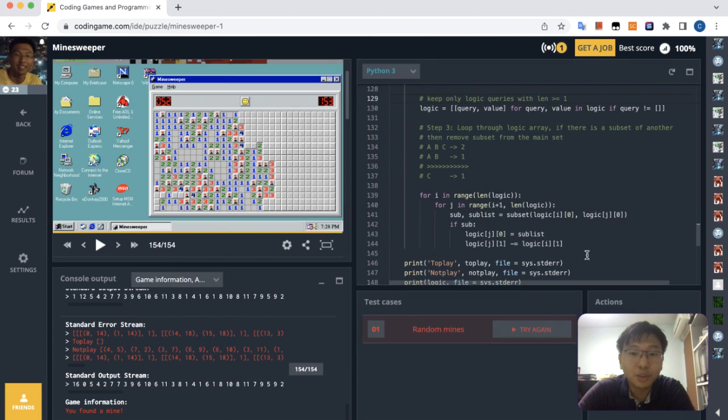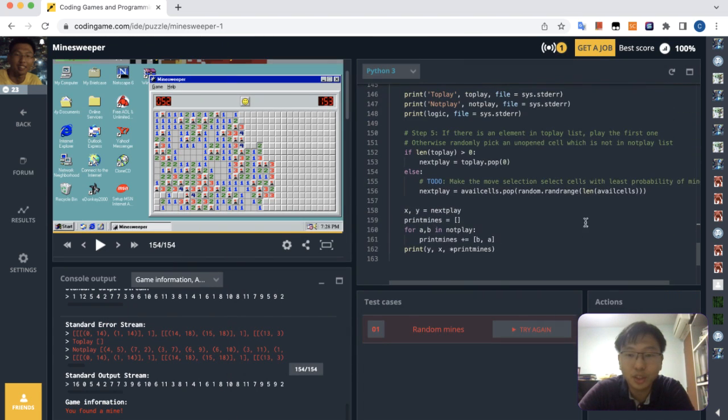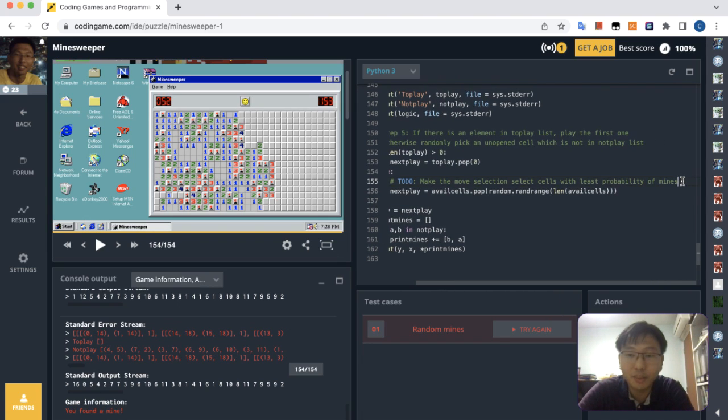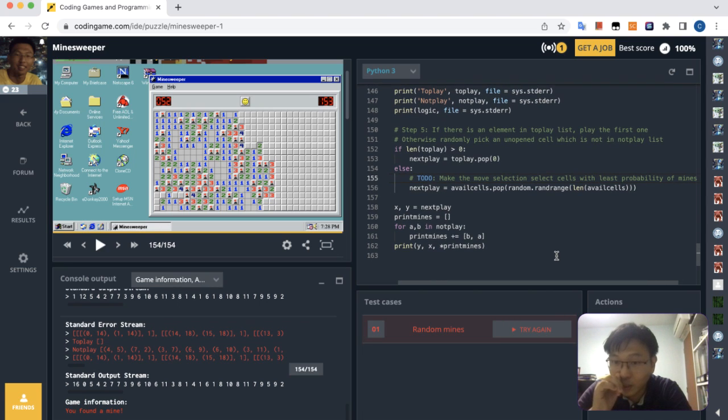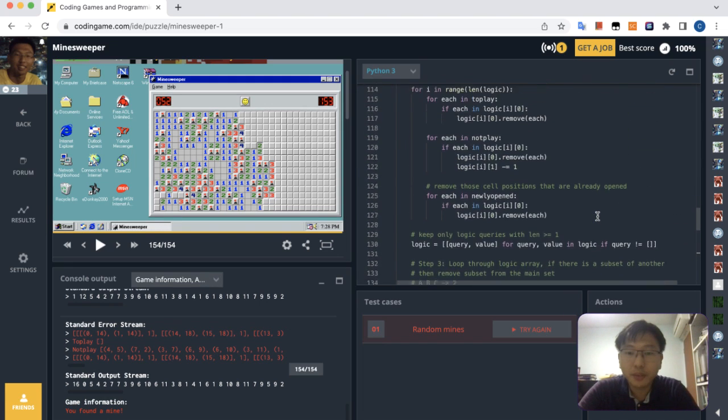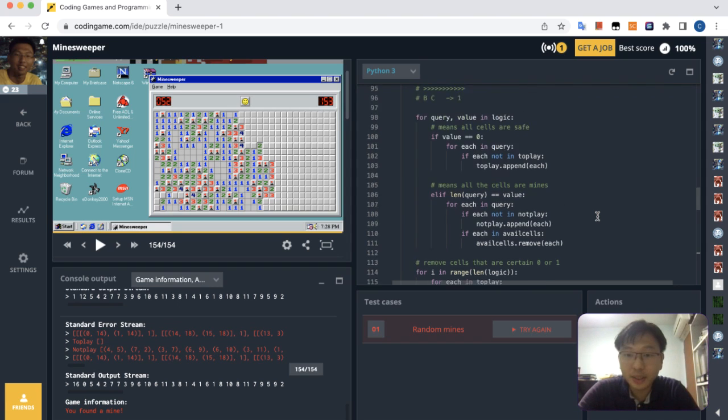Okay. But actually what I was thinking of doing over here is to also make a move selection where we can select cells that have the least probability of the mines. So what this means is that we can add in the probability of a cell getting a mine, and then we just choose the cell that has the lowest probability. Okay, how are we going to do that? Basically, we can do it rather simply.